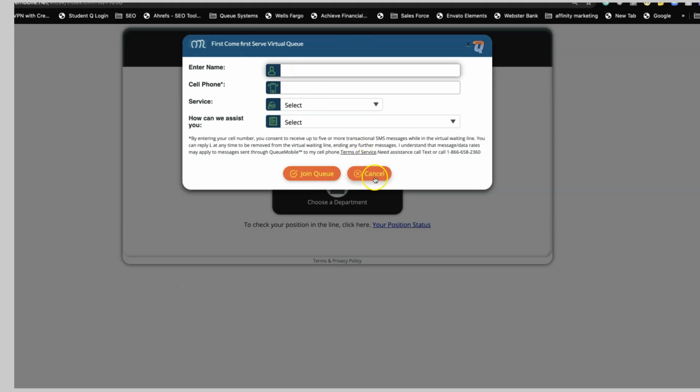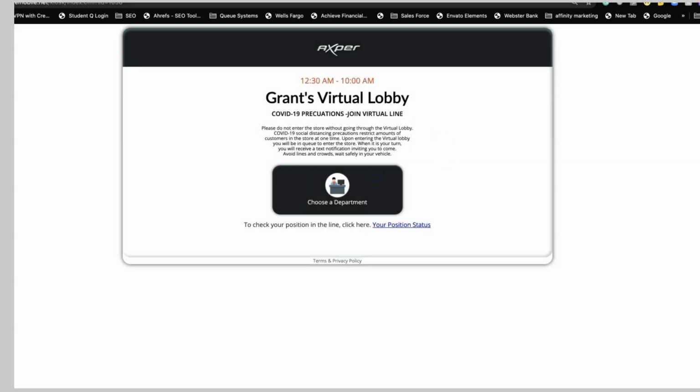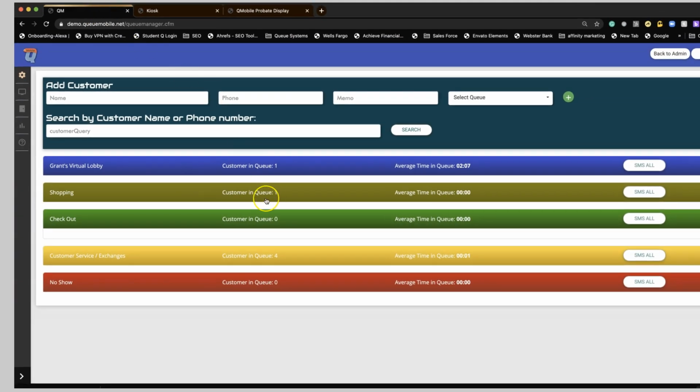So I was just added to the queue. And now if we go over to the queue manager screen, this is what the queue managers would see. You'd have one for each department, or you can have one for all the departments because we're virtually managing folks where they go. So how you want to set it up.